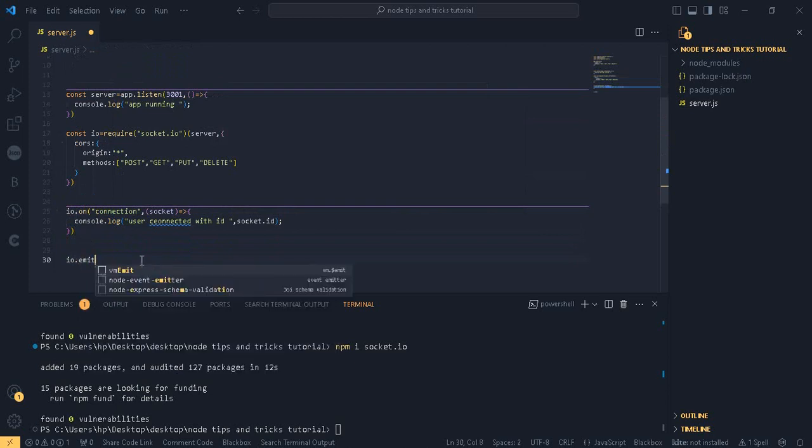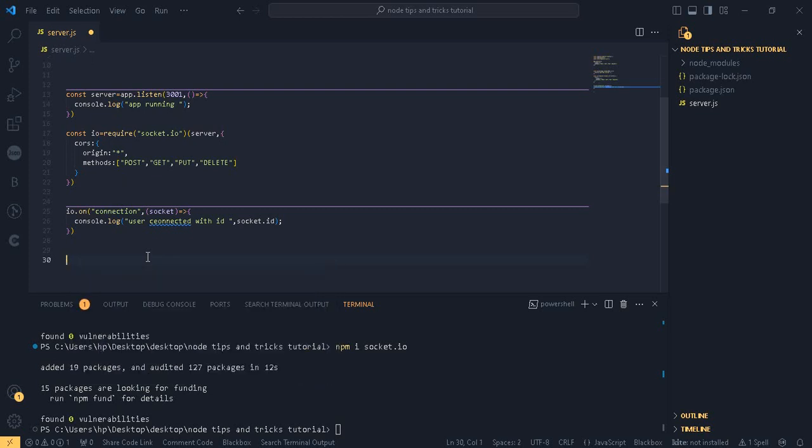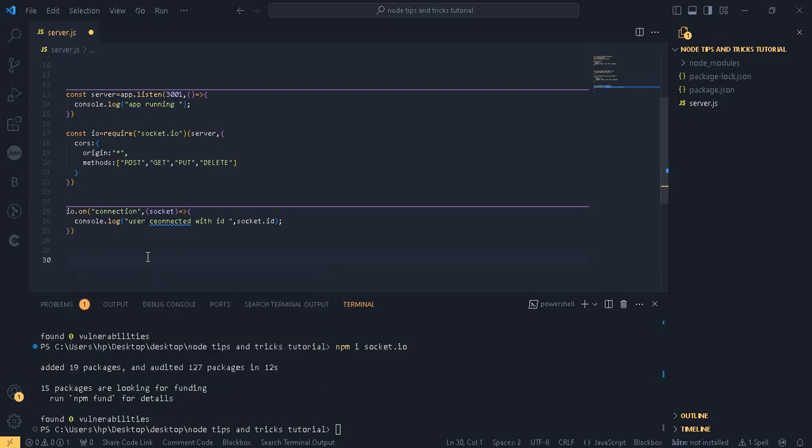On is used when the server is receiving an event; emit is used when we have to send some messages or some data from the server to the client. And when we want to receive some data from a client, we listen for the event by using the function on. Okay, this is the first part of our tutorial on using socket.io.